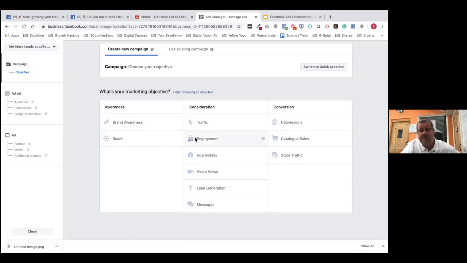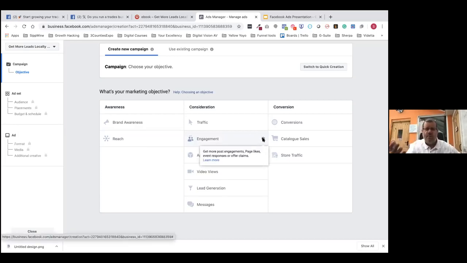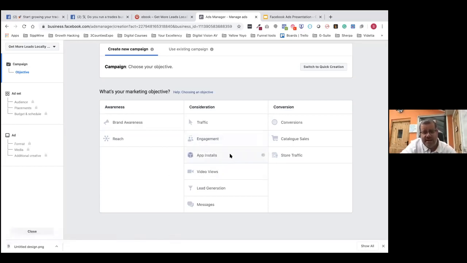So you might have heard people talking about boosting posts. This is Facebook ads terminology for boosting. It's to get more engagements and page likes. So if you've got a new Facebook page and you want to get people to like your page, then you want to run a PPE, a page post engagement ad. And that's what this particular type of ad does. And then there's loads of others.